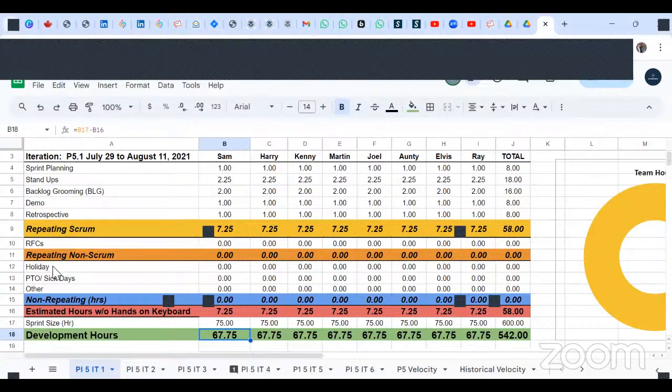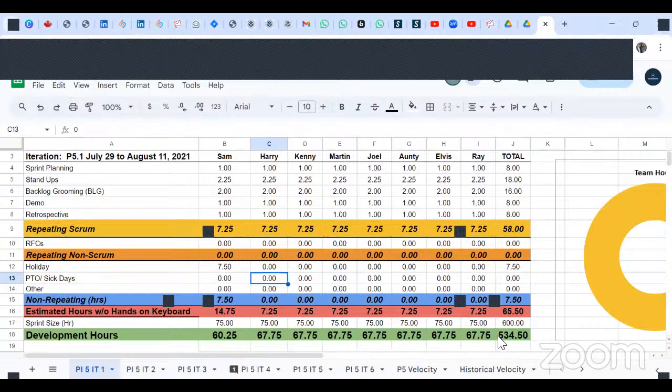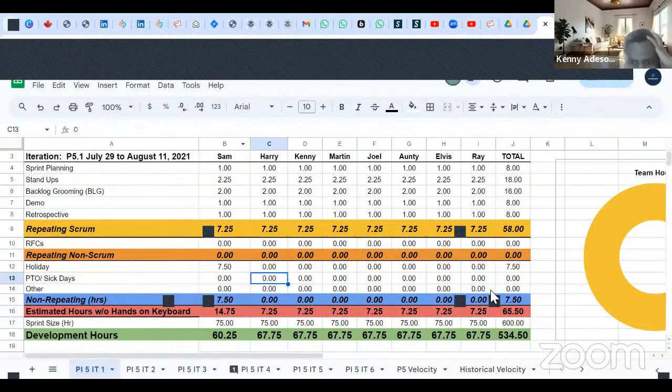Okay, great. But perhaps Sam is going on vacation. Going to go for a whole day, 7.5 hours. With that, our time has changed because my dude here is going to be working for 60.25 hours, while others are at capacity. So we're going to be reduced in terms of the load that we're going to be taking on. Are we clear on that, guys? Good. So this is what you're going to deal with in your capacity.